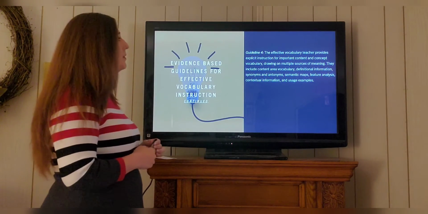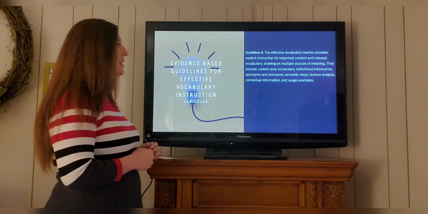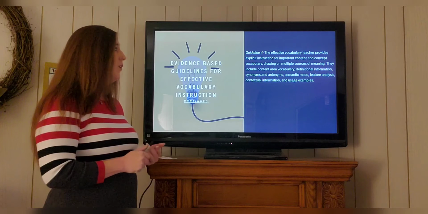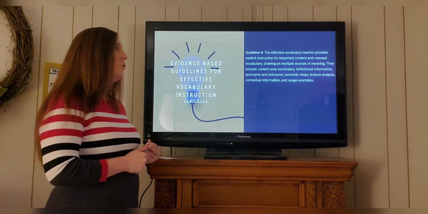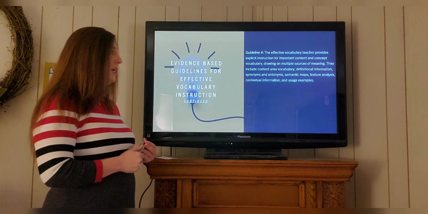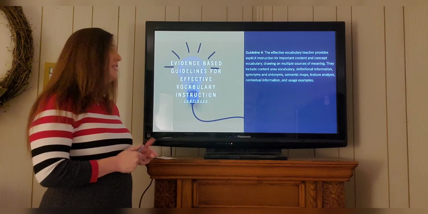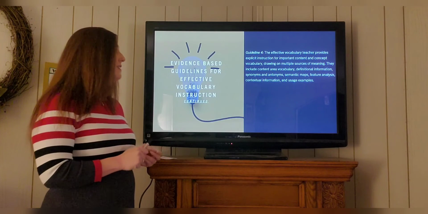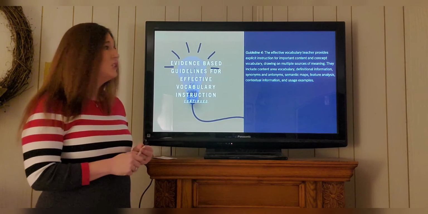Guideline number 4. The effective vocabulary teacher provides explicit instruction for important content and concept vocabulary, drawing on multiple sources of meaning. They include content area vocabulary, definitional information, synonyms and antonyms, semantic maps, feature analysis, contextual information, and usage examples.